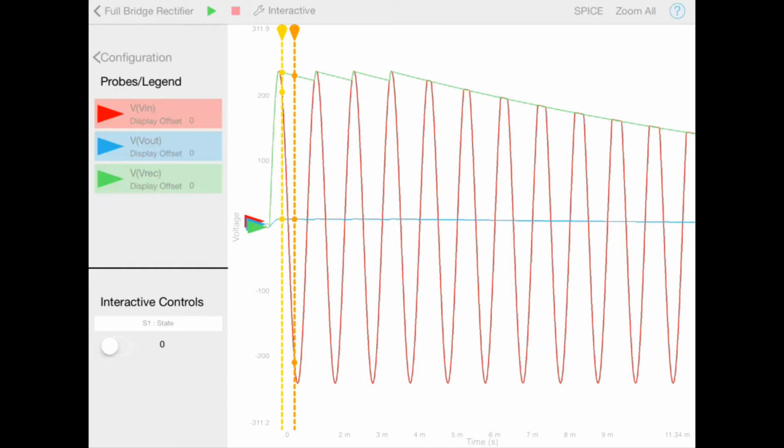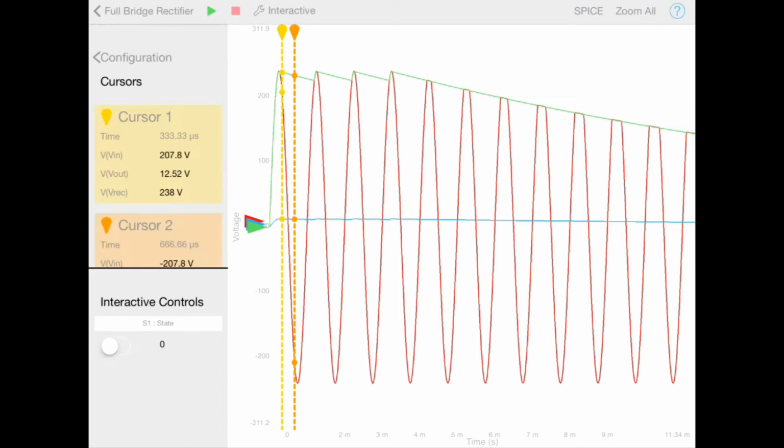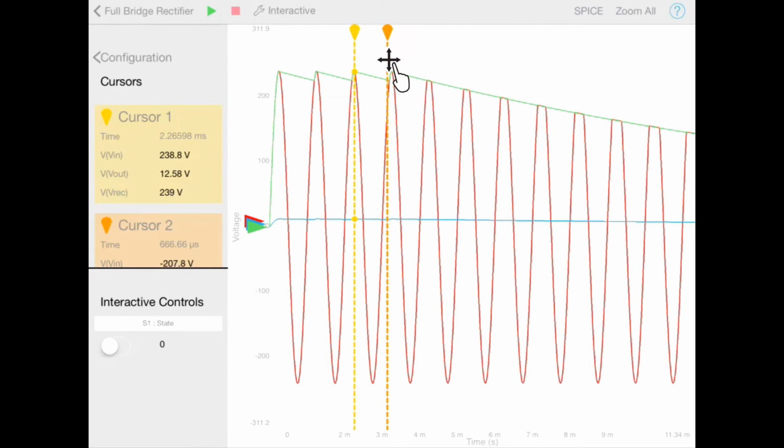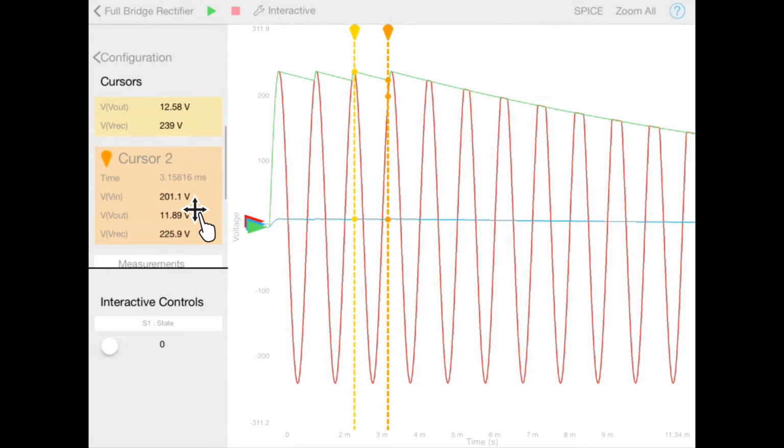The next tab is our cursors tab. We can use cursors to find the value at different points within our response. To move a cursor, we can simply drag it across the screen to the point we are interested in. Cursors show results for all the probes on our schematic.